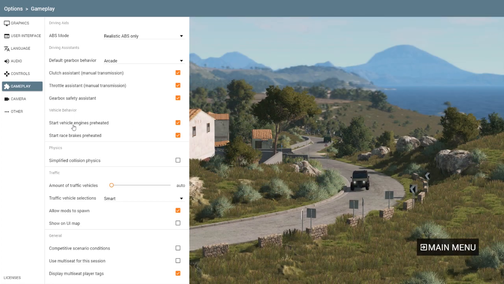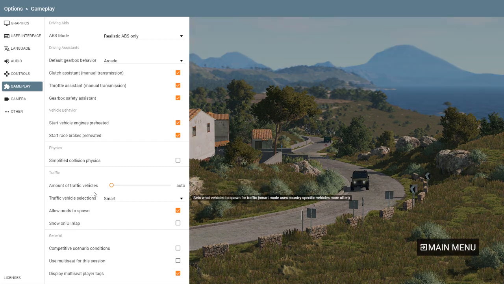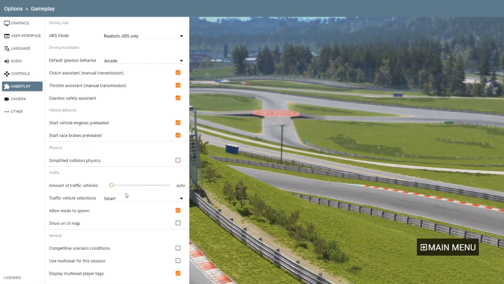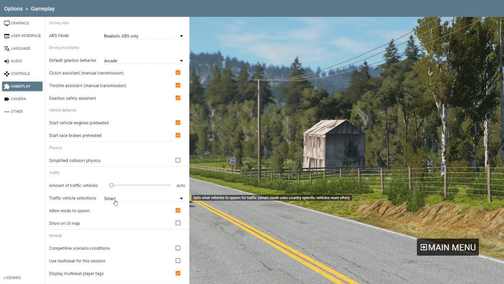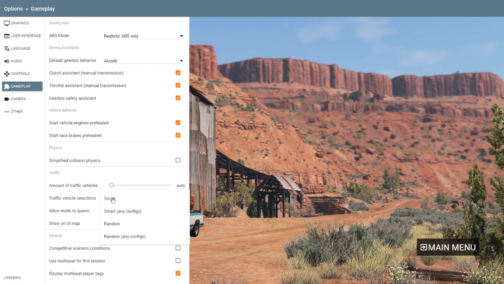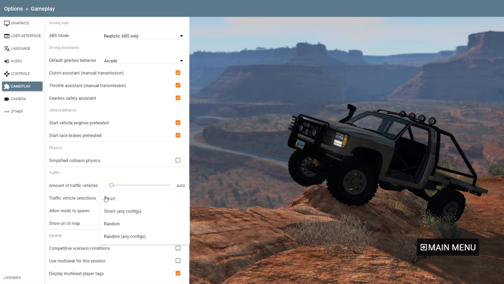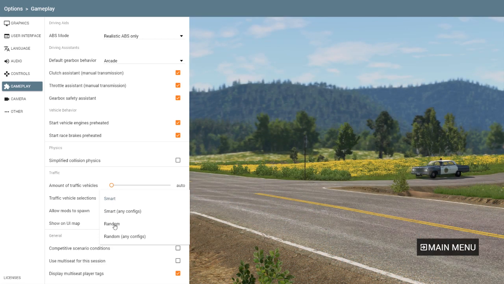Other things: do you want to start the engines preheated? Traffic, the amount of vehicles. You can have it on automatic, or you can bump that up. Traffic vehicle selections: smart, any config, random. Smart basically tries to choose the vehicles based on what you've already got in there, and I think also based on what map you're in. Random is just random. It really is just whatever vehicles it picks.